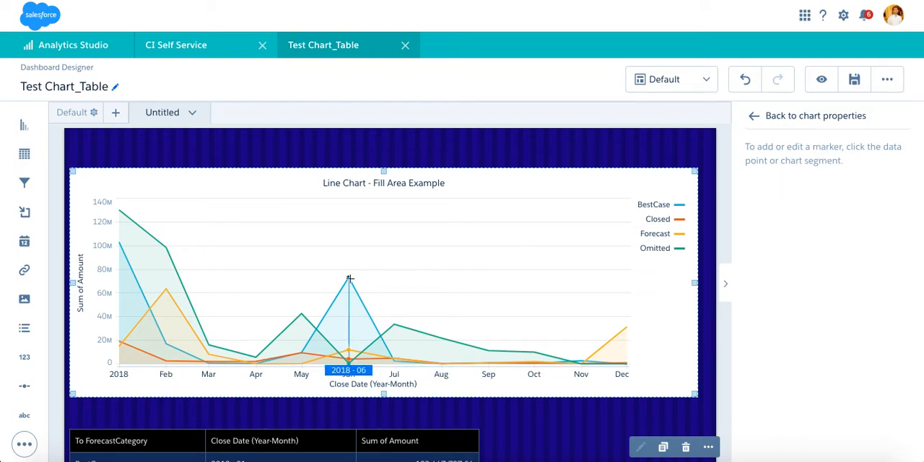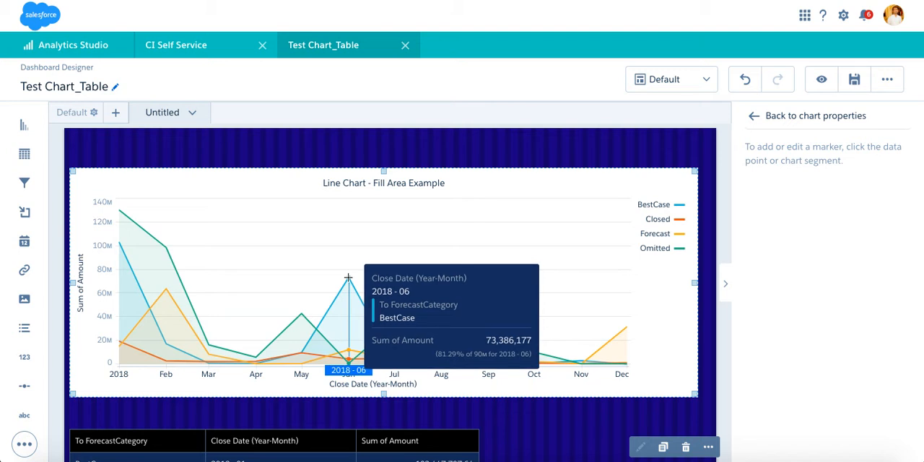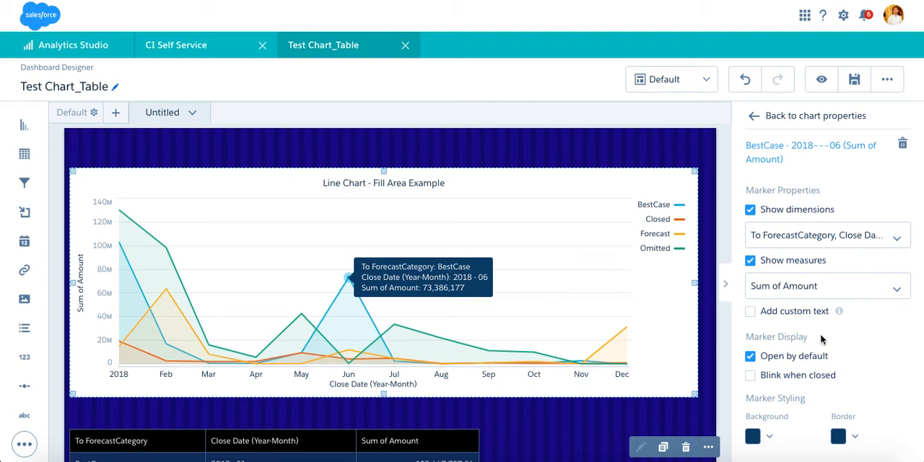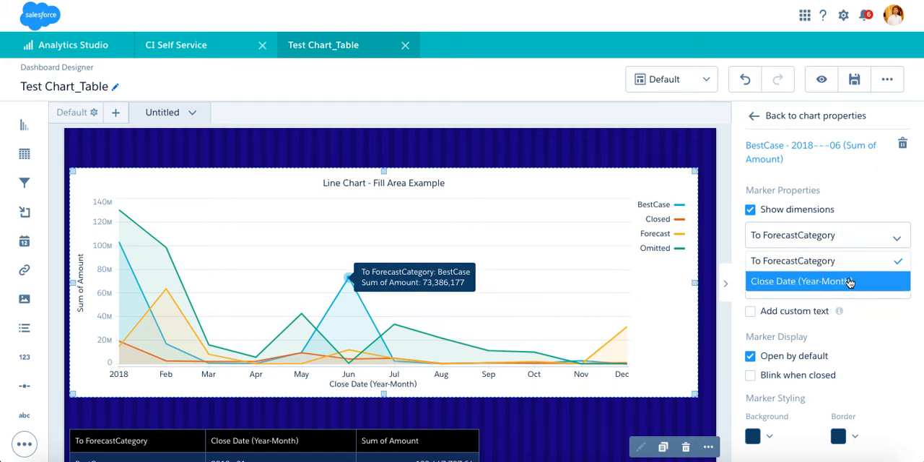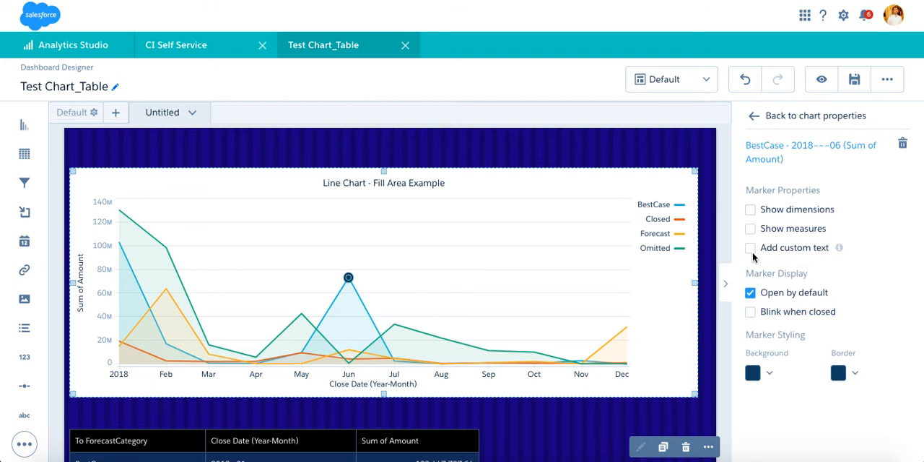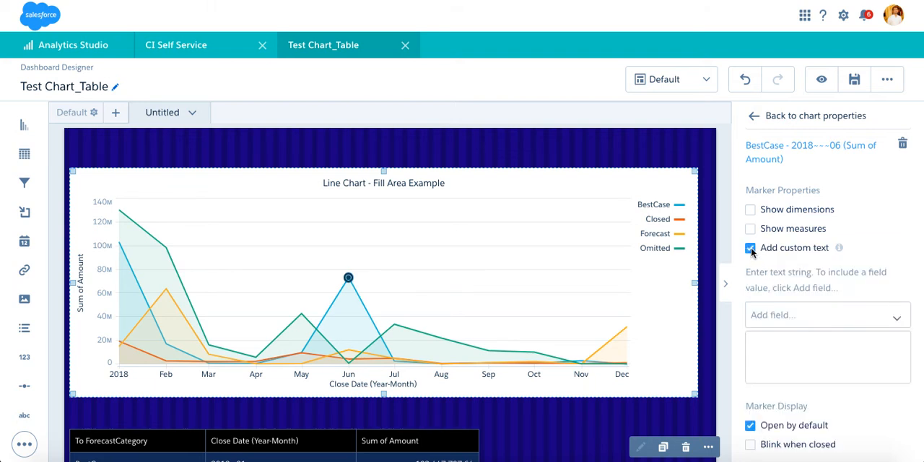So let's say I want to add an annotation for this data point. Let's click on the specific data point. And here by default, it has selected the measures that we want. We can either choose any specific one, or we can choose to disable it. And here you got sum of amount, which is one of the measures. We can disable it. And you can also add a custom text.